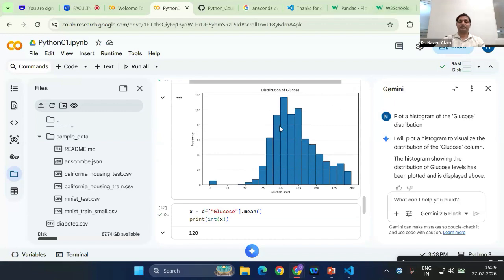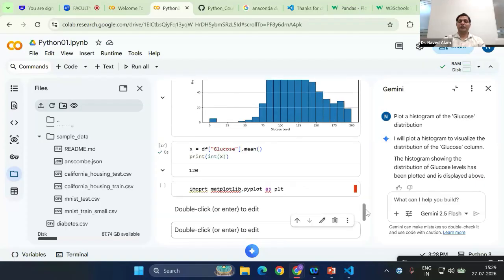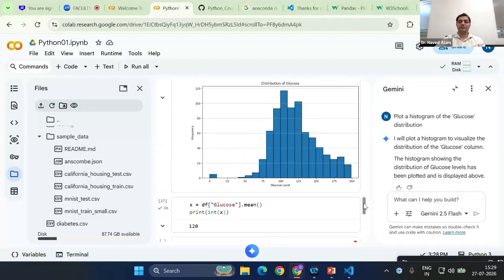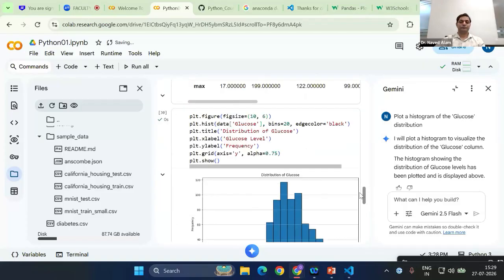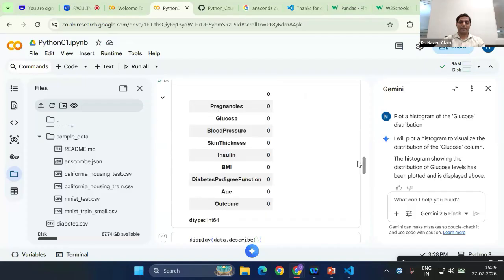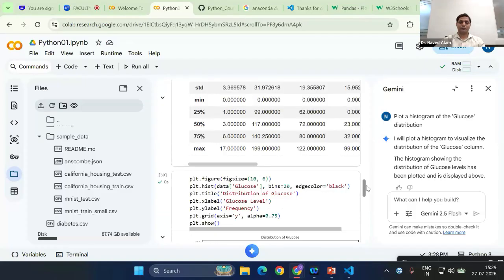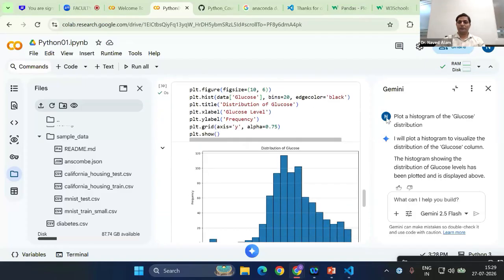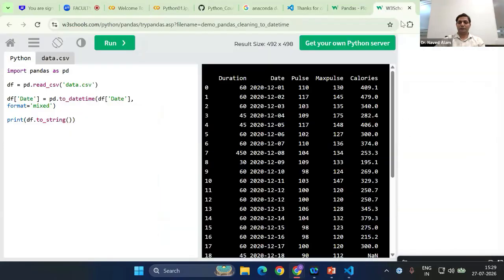type of graphs. And more beautiful, if we install another library that is known as the Seaborn library, that will also help us to create more beautiful graphs and charts. So how can we do that?